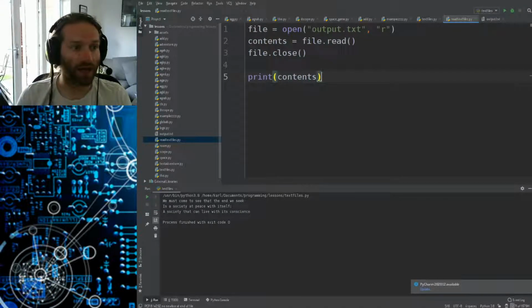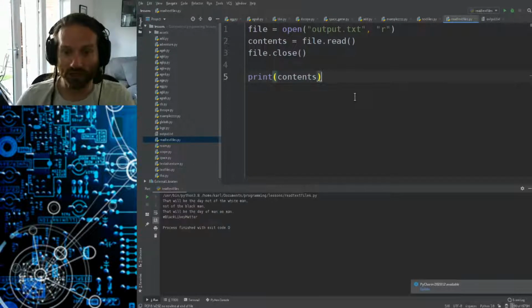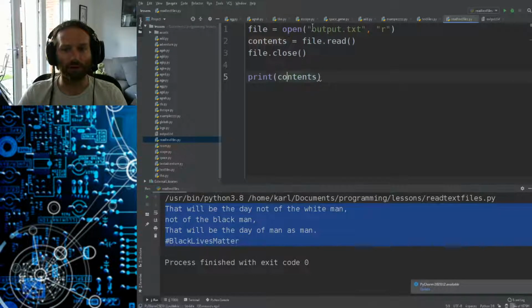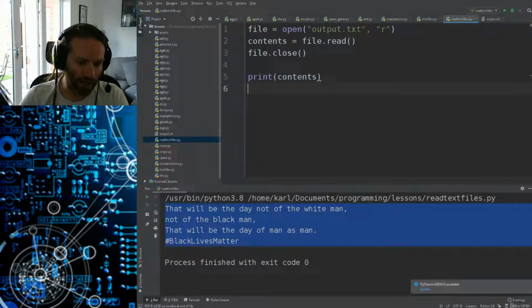If I now run that program, you can see it's pulled out the contents of that file. No shenanigans here. It's pulled out everything that was written in the file. So what's happened is it's opened this file in read mode. It has read the entire contents of the file, stored that as one massive string, and then it's closed the file. After the file has been closed, we can no longer access it, but it's alright because the contents are still stored here, and then we just print out that string contents.